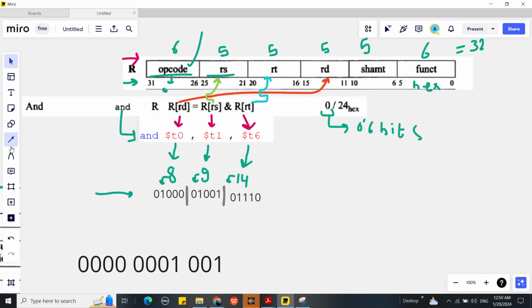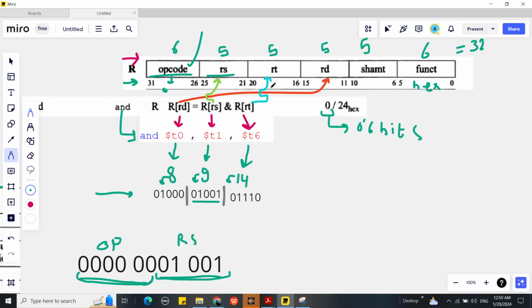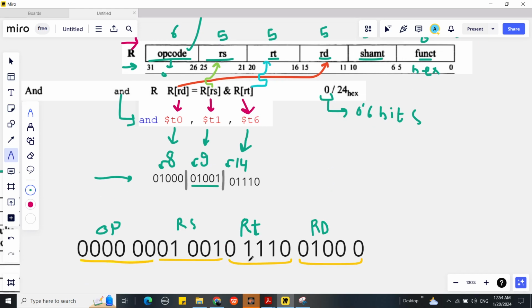So what did I do? I just took this 0, 1, 0, 0, 1 and put it here, because this is the opcode. I'm just going to write op because it's clear. This is the opcode, and this is going to be RS. Then we're going to do the following with RT, RD, shift amount, and function. So I'm just going to do it and come back to you guys.